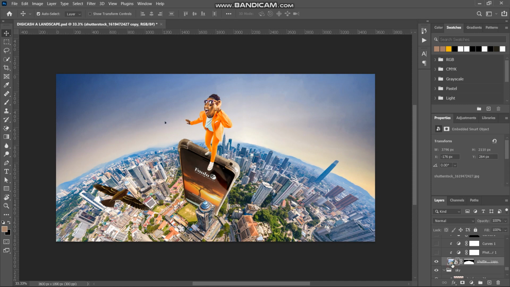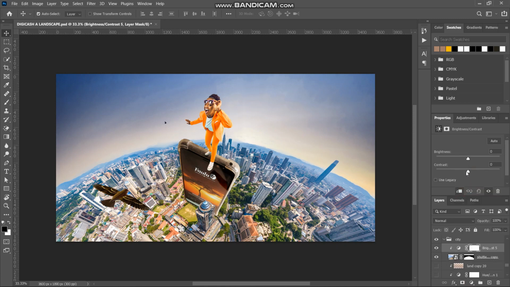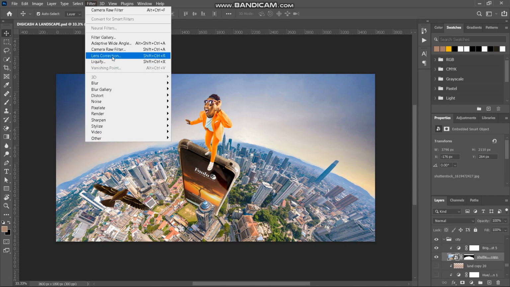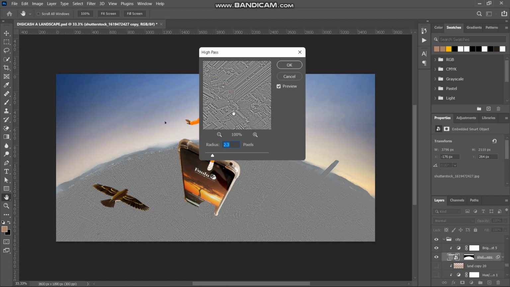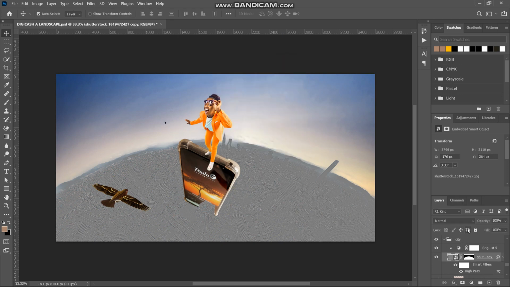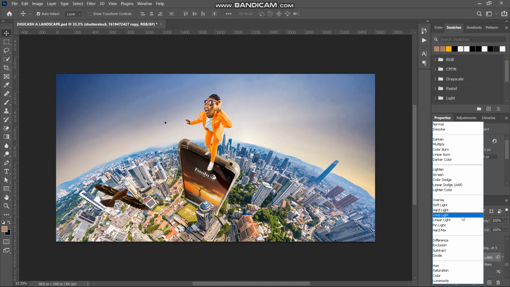So what we do is Control J on the city layer, then drag the copy on top of all the layers, but still within the city group. Then go to brightness and contrast, show it's clipped, then contrast all the way down. Change the blending, click the layer of the copy, go to filter, other, high pass. So around the point where you can barely see the outlines, click OK, then change the blending mode from normal to linear light. If you want a more cinematic look, just go for vivid light.